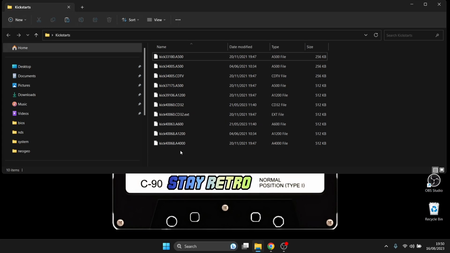Now, if you download or pay for your ROM files, your Kickstart files, through Amiga Forever, then some of these files might need renaming. I'll leave a link in my description for the RetroArch conventions of naming your Kickstart files. But it is very important that you keep these in that naming convention, how RetroArch wants them to be.